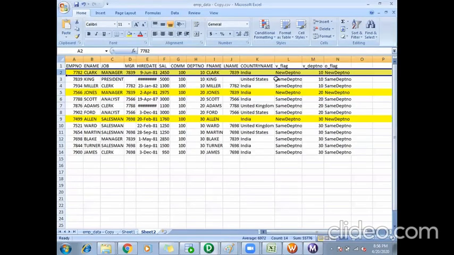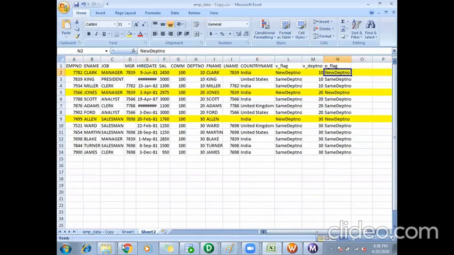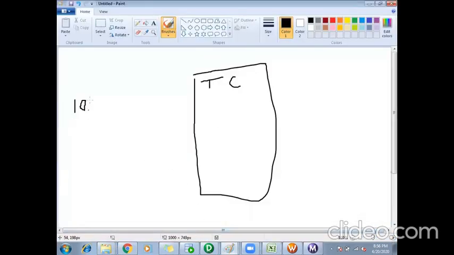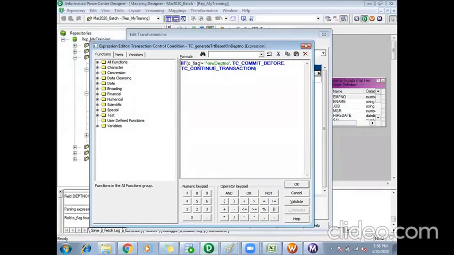For this first record, what is my O flag? It is new department number, right? So it is having the value new department number, so it goes here. What I am saying in my transaction control: if it equals new department number, and in my case it is new department number, TC commit before. That means for the first record, this will be executed, TC commit before. Then what is it doing?